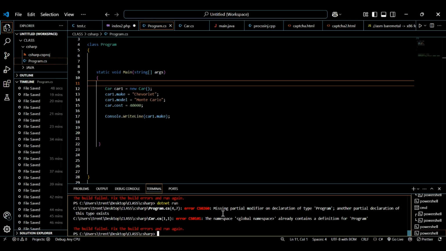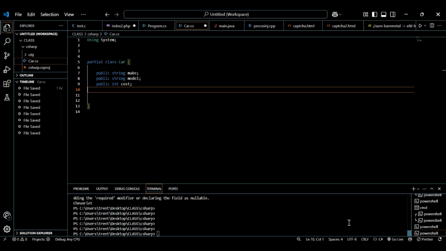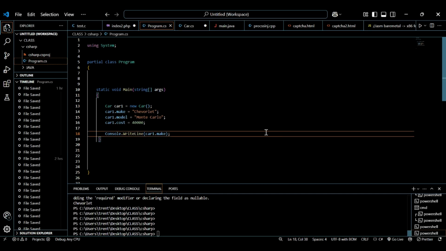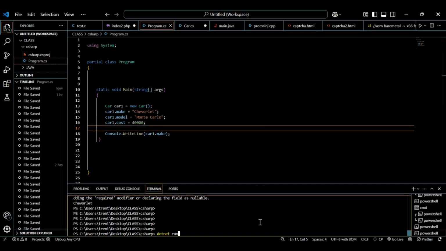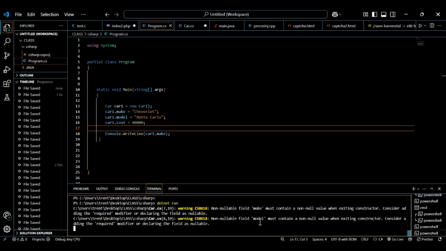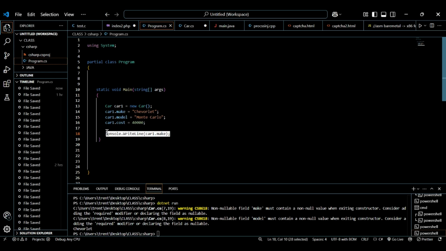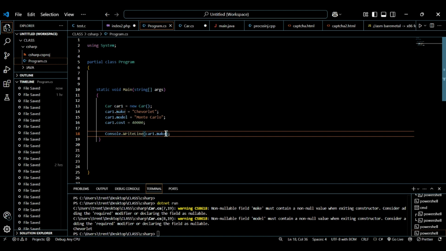Okay, yeah, I see what the issue is. I need to change this from uppercase to lowercase. All right. Now let's save it and let's run it again. And it should print out the make. It should print out Chevrolet. And we can do the same thing as well, we can make this the model. So we can print out the model. Let's run it.